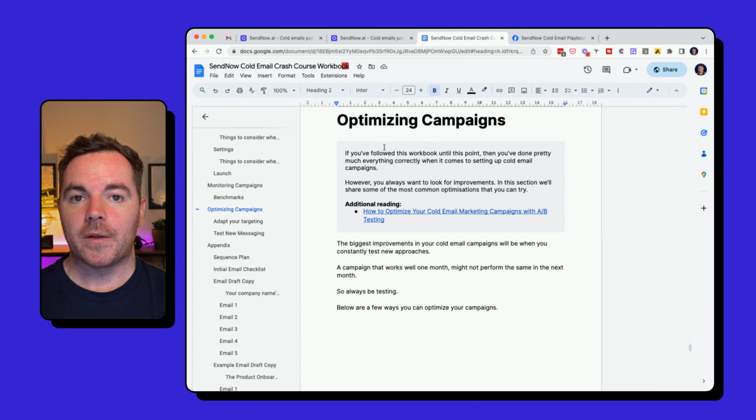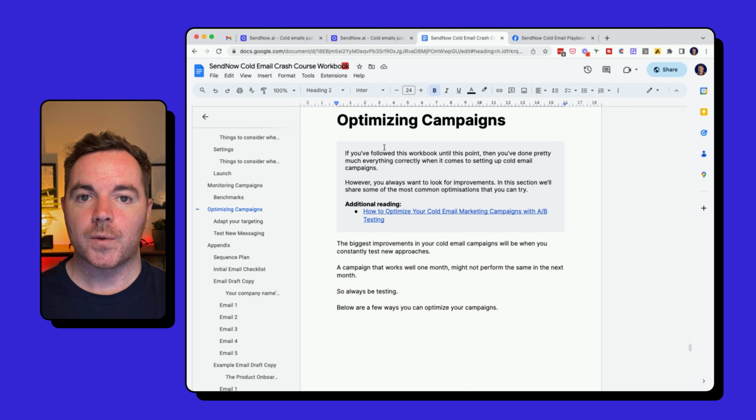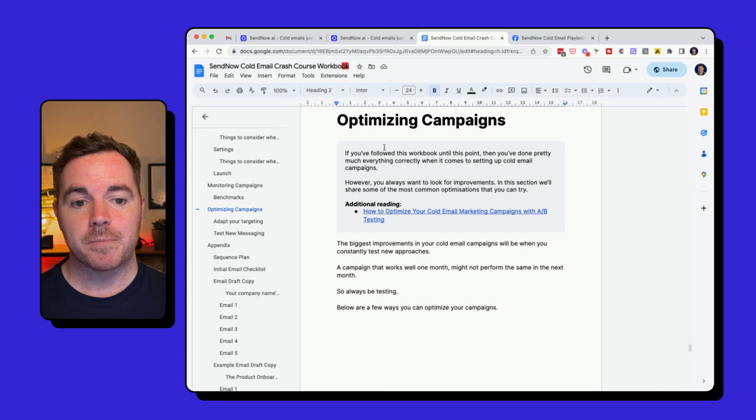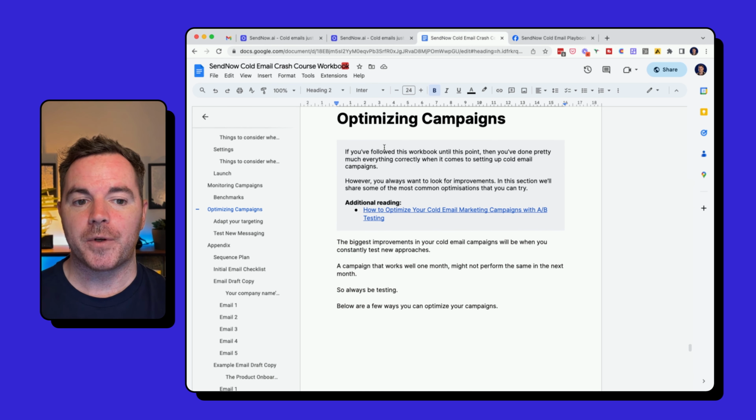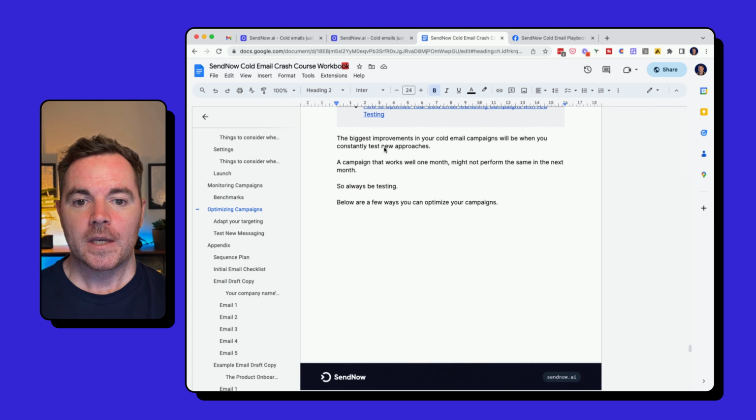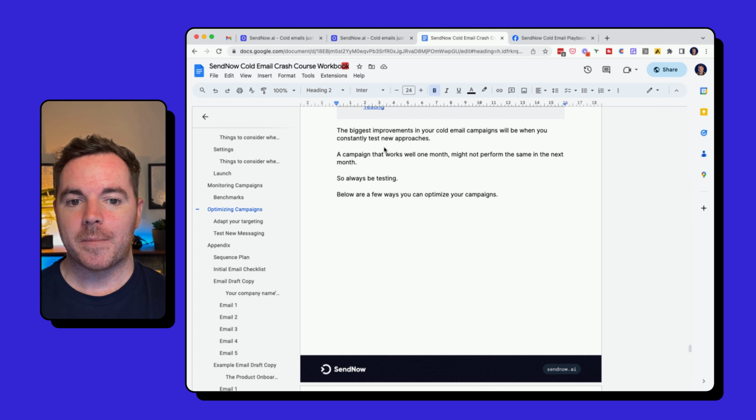Lastly, we're going to talk about the optimization of your campaigns. So if you followed the workbook to this point, you've done a pretty good job of ticking off as many boxes as possible when it comes to setting up a campaign correctly. However, you always want to look for improvements, and in this section, we'll share some of the most common optimizations that you can try. The biggest improvements in your cold email campaigns will be when you constantly test new approaches.